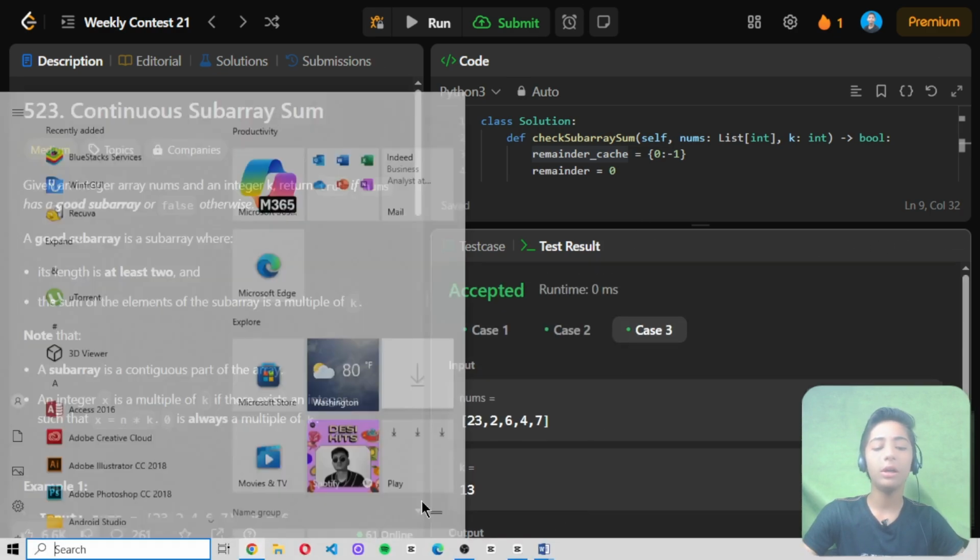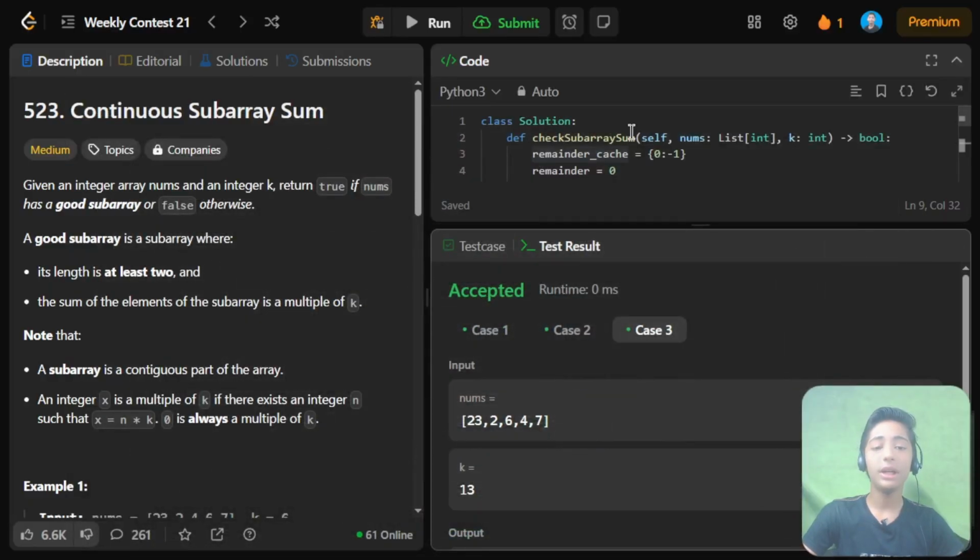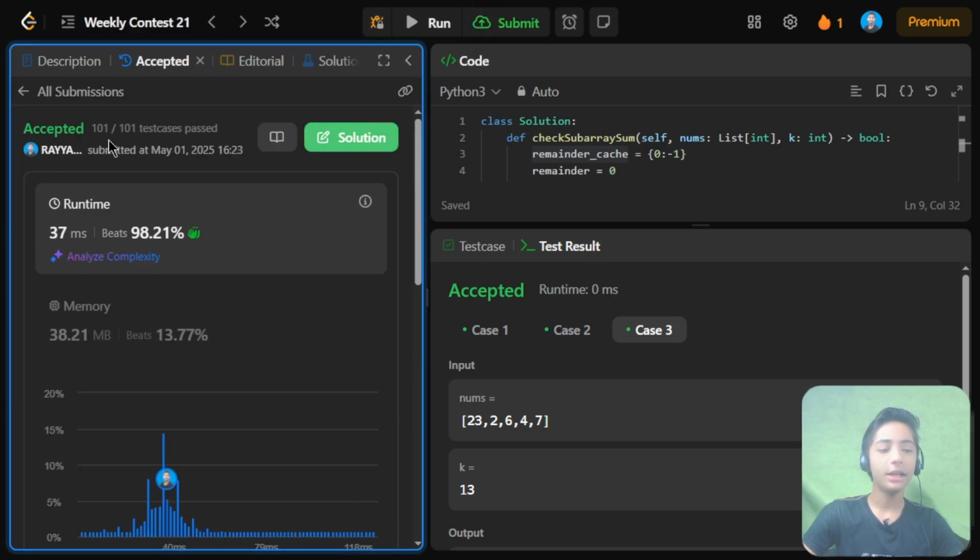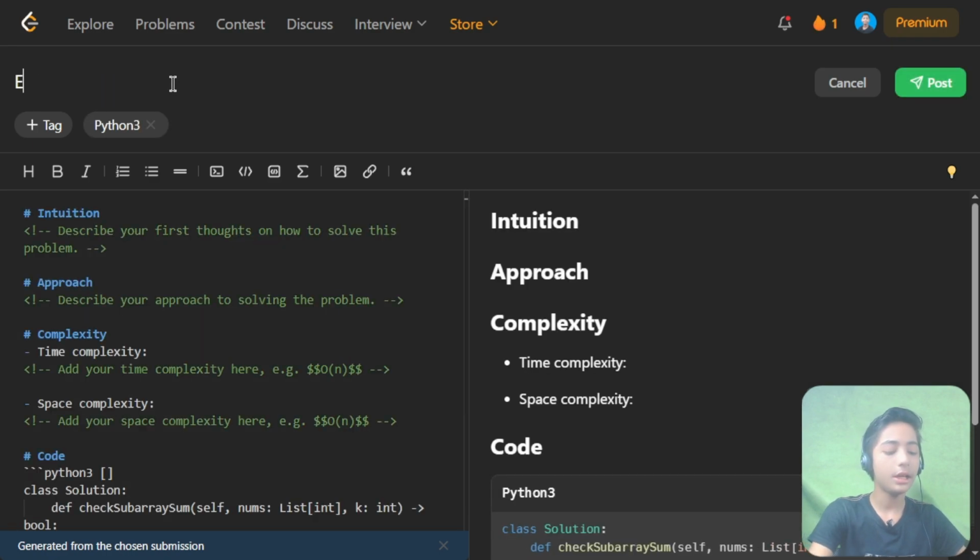Now let's see the submission, because submitting code is very important for us. So let's submit this and see whether the submission is correct or not. The shortcut key to submit this question is Ctrl+Enter, but I am pressing with the mouse, because I have a mouse. Now you can see it has been accepted, and I solved it in 37 milliseconds and beat 98.21% of people.